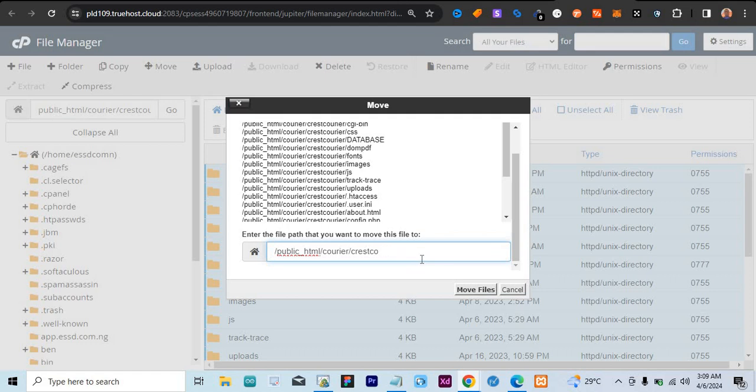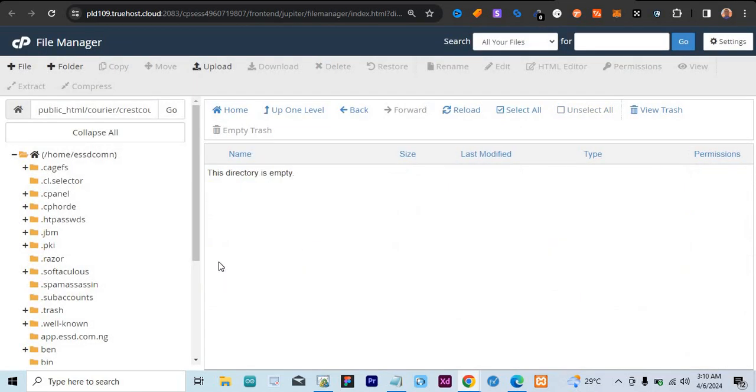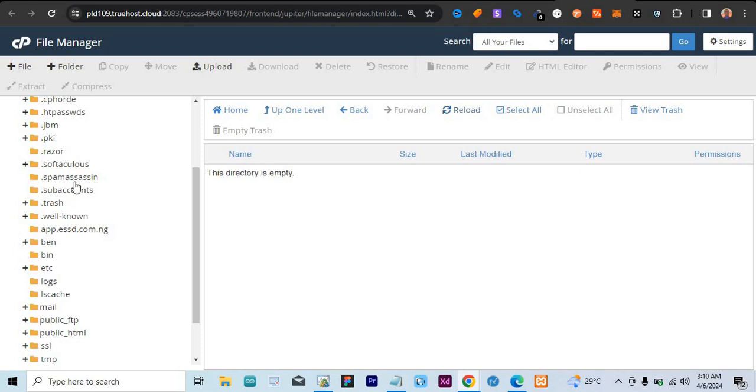Click on move. So we need to remove this crest Courier. It will remain only public_html/Courier. Can you see? Click on move file. I click on move file. It's going to move everything down into our folder. Now let me reload it.